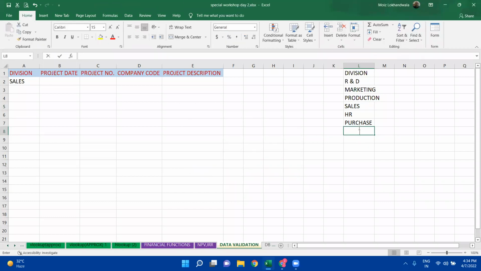So here I put sales department 1. There is one additional department. Is my list updated? No, it will not get updated. So if I automatically want to update my list, I need to put this as a table. So what do I do?